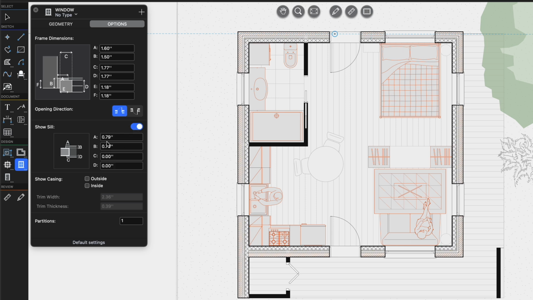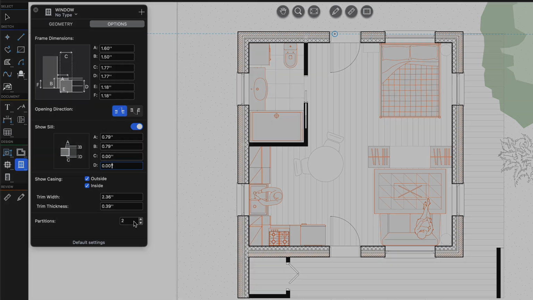The dimensions of the sill that you can define are outer and inner projections and side projections on both sides. For a greater detail level, you can choose to add a casing on one or both sides of the wall and specify width and thickness of the trim. For opening families that support it, you can enter the desired number of partitions.